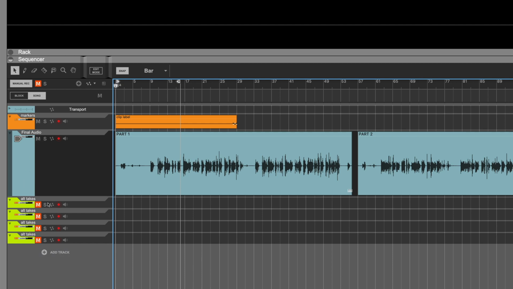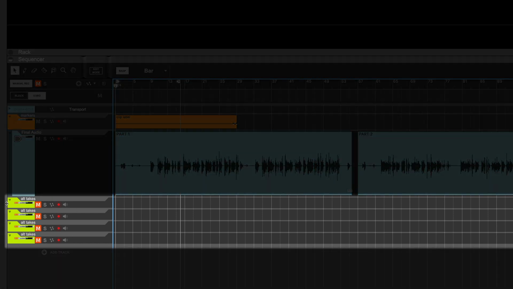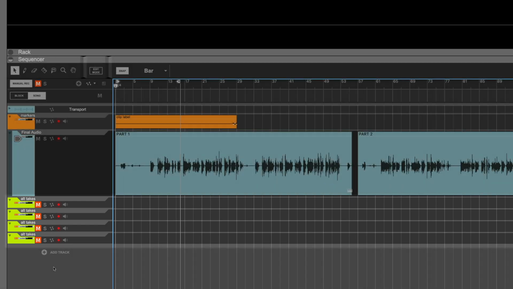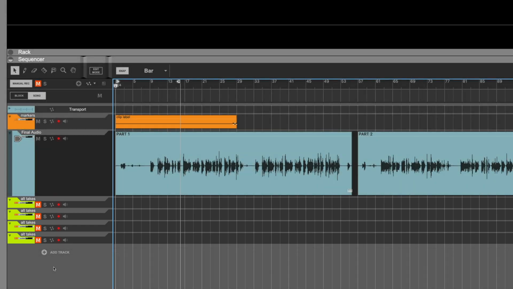Below the final audio track, you will see these four alt take tracks, and they're all muted. This is simply a place where I can copy and paste all of the voiceover performances so that I have a backup of them. That way, when I'm editing my voiceovers, if I make a mistake or if I screw them up really badly, I always have a backup that I can revert to.